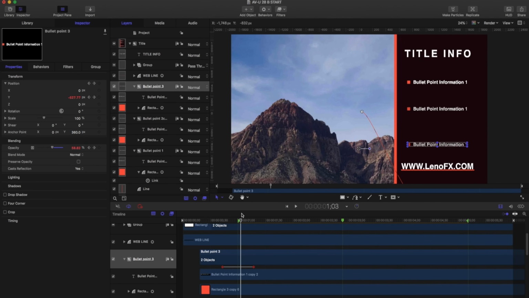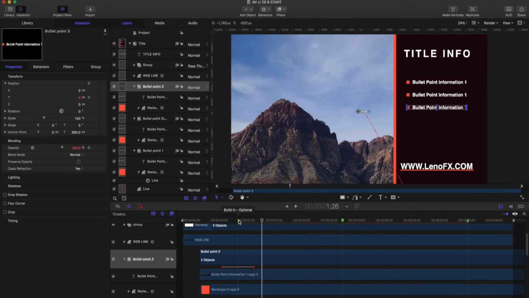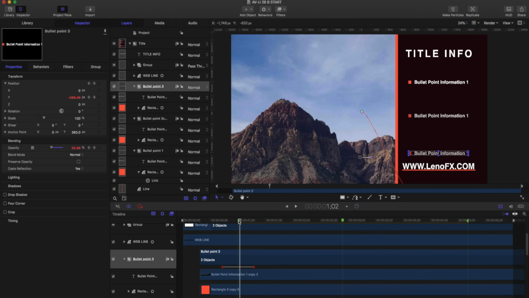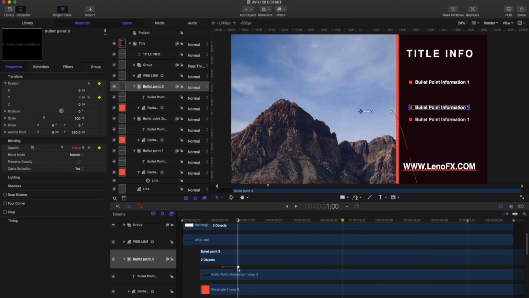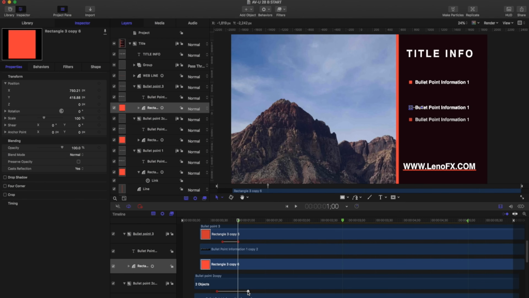So now because I've offset them in time in my timeline, I want to make sure that they all take place before the build-in marker. If I have my animation taking place after my build-in marker, things are going to get really funky. So you really want to make sure that all your keyframes end before your build-in marker.